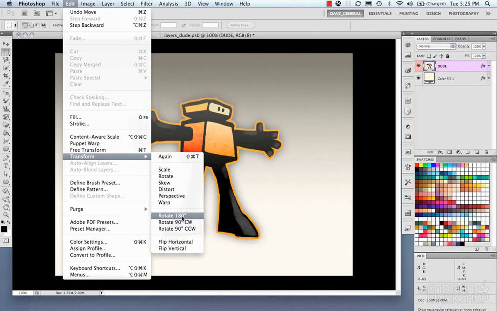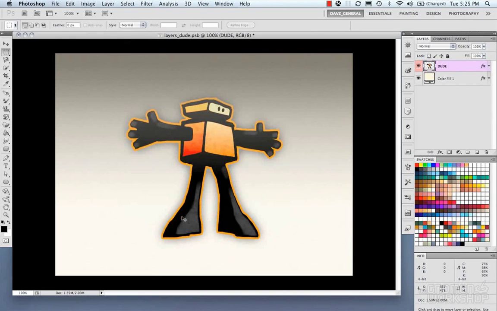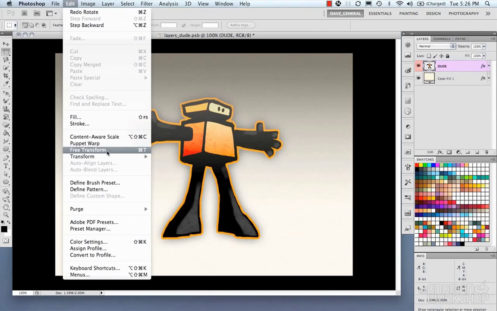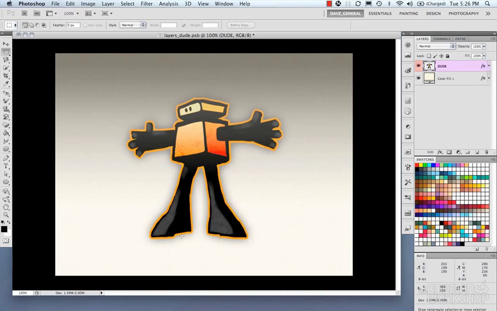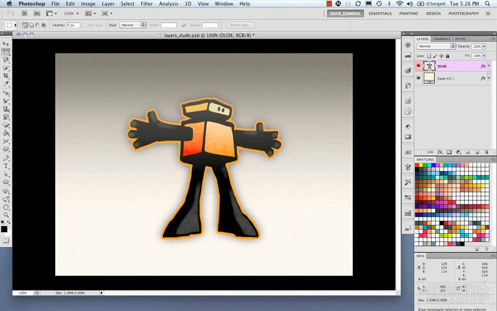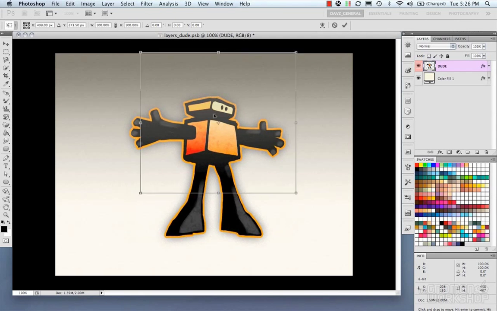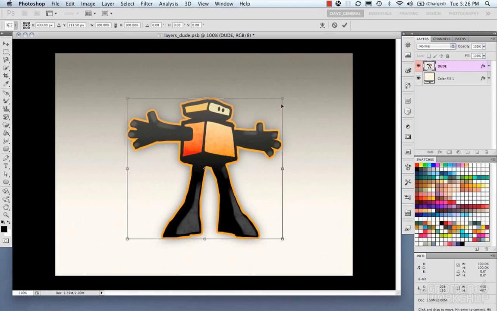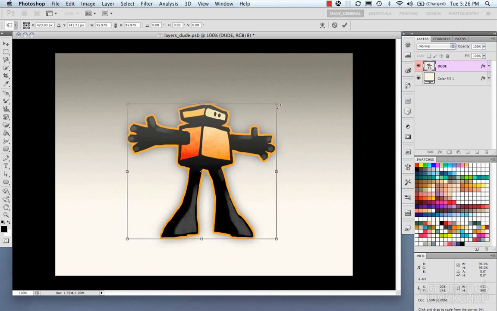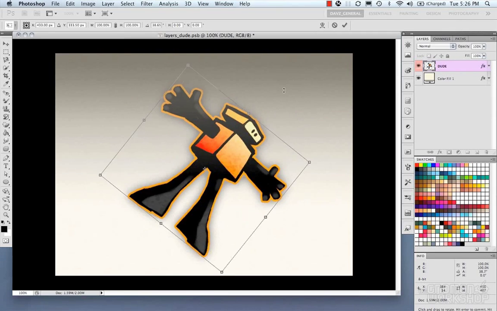You can also rotate them. And then you can also flip horizontal. What you could also do is just use Control or Command T. And that brings you into the free transform mode, and it creates a bounding box around your object or your pixels that are on that layer. So in your bounding box mode, you can move, you can scale, and you could rotate.